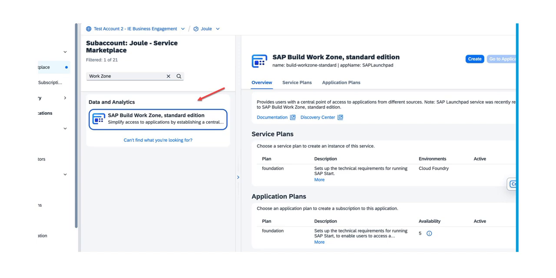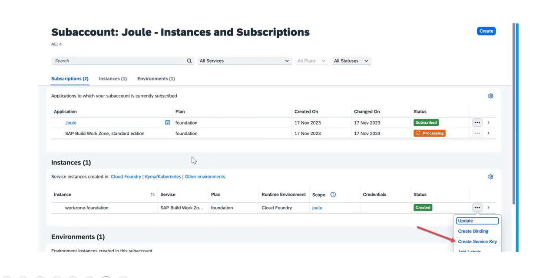If these things are there, then only you need to create the instance. If it is not there, then go to your service marketplace and just add that one, and this will be enabled for your subscription. Once it is ready, you can see it here. Just like how we can see the Joule subscription, in the same way we can see this here. Once it is done, here you can see Work Zone Foundation. This instance will be generated automatically.